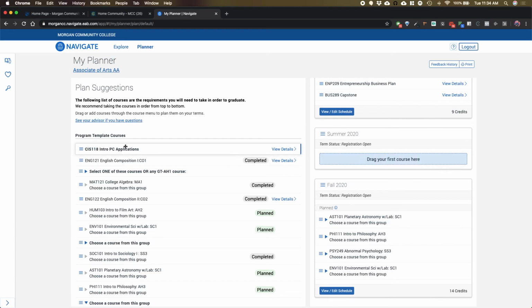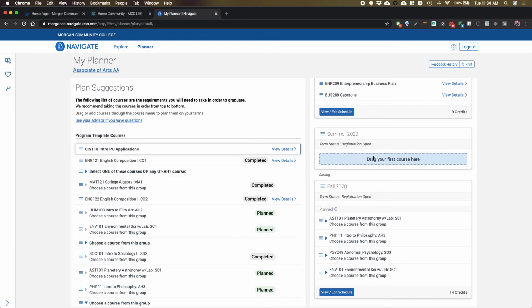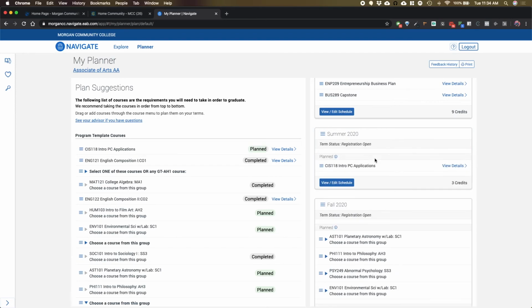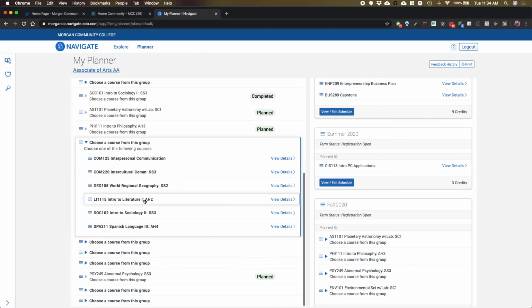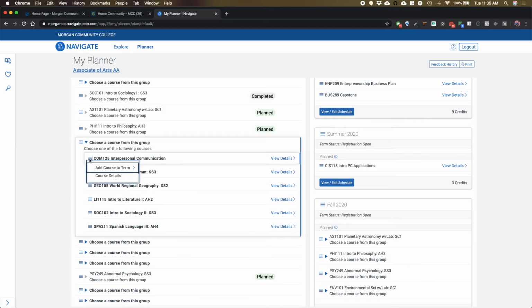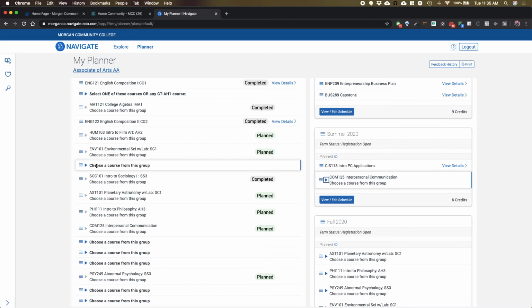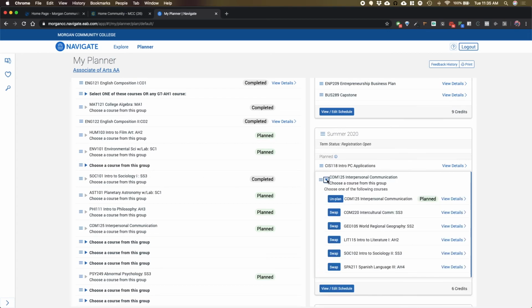To add a class, I will simply drag and drop from the left side into the Summer 2020 block, and it will be added. If the drag and drop feature isn't working quite right, you can also click the hamburger icon and add the course manually to a term. Voila! On course group options that are added, you'll notice there's an arrow icon with a drop-down. Here, you can easily swap between the top 6 options in your plan.